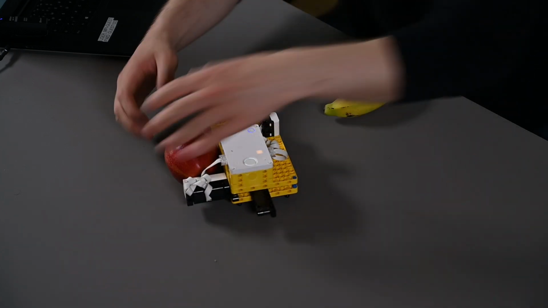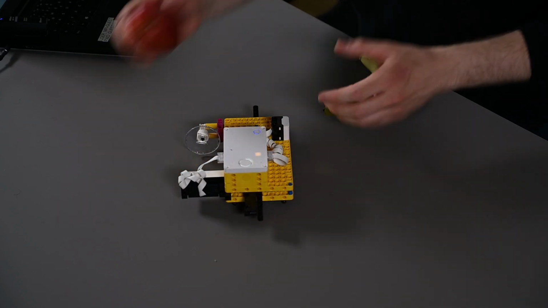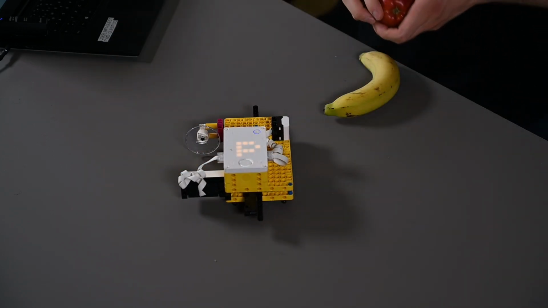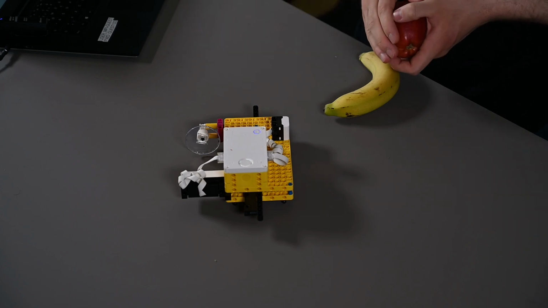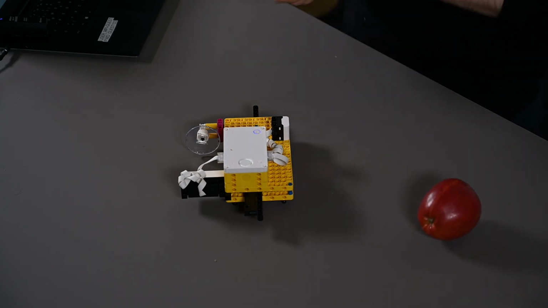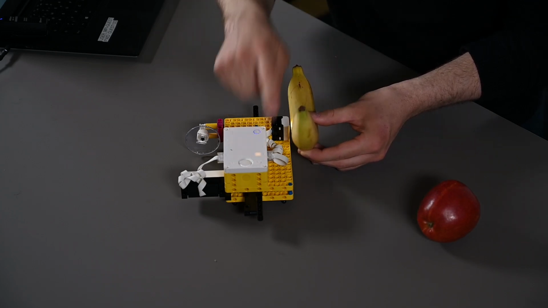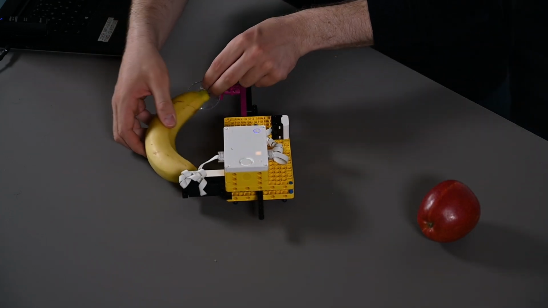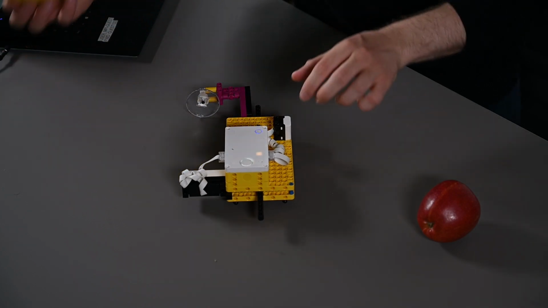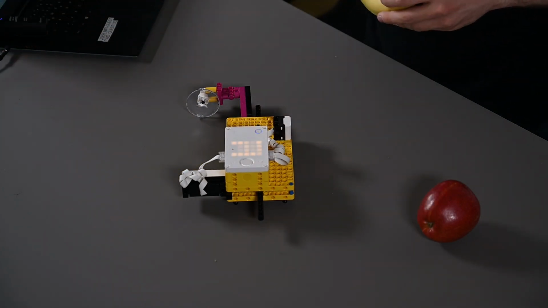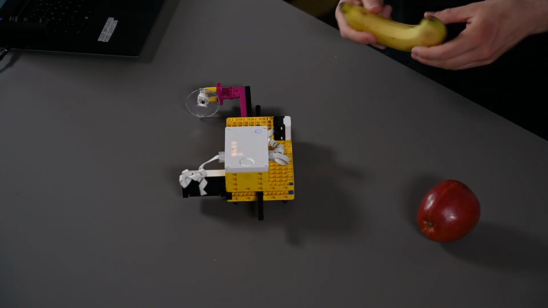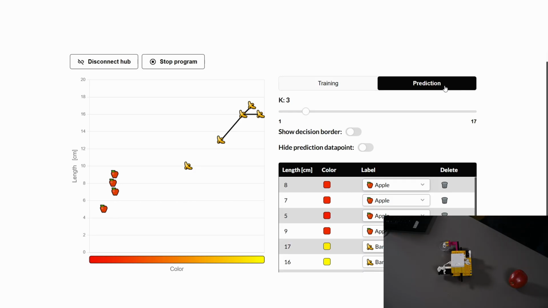I will turn it to you so that you can see that the fruit predictor says it's an apple now. Now we can do the same with the banana. We measure its color. Then we also measure its length. And you can see that it says it's a banana. You can also see the predictor data point in the diagram on the website, along with its 3 nearest neighbors that participated in the vote.